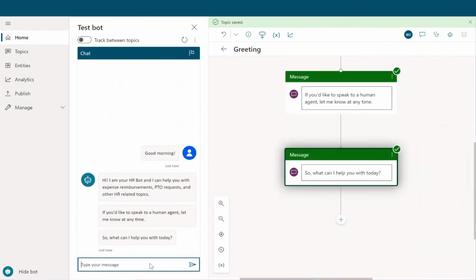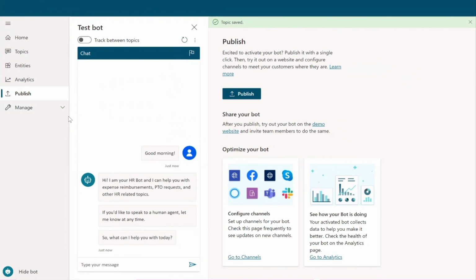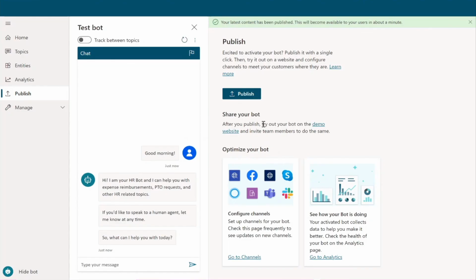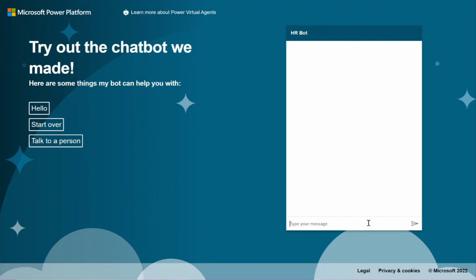Awesome. And lastly, if you hit publish on the left, and then hit publish again, this button. Okay, it says it will become available in about a minute. Let's try it. If you click this link, demo website, let's see if it's already available. Under share your bot. Oh, it's available.